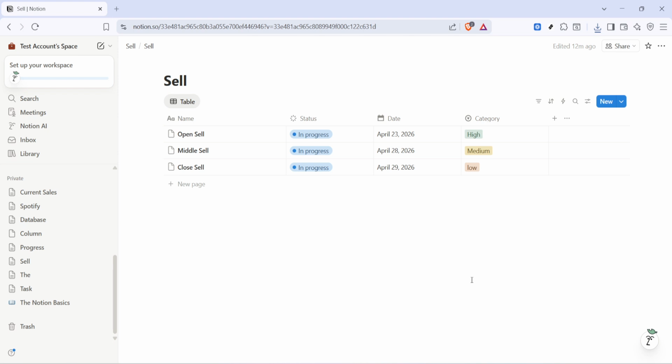First, select a page that contains the database you want to tidy up. This could be a table, a board, a list, a timeline, or any other database view. Open the page so you can clearly see the database and its property headers.